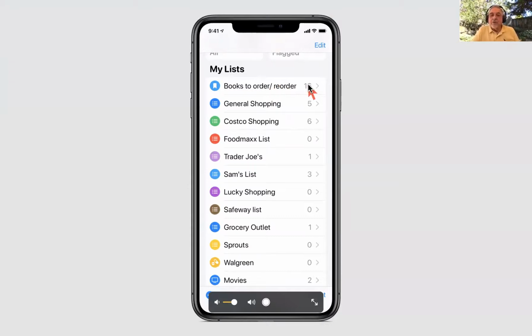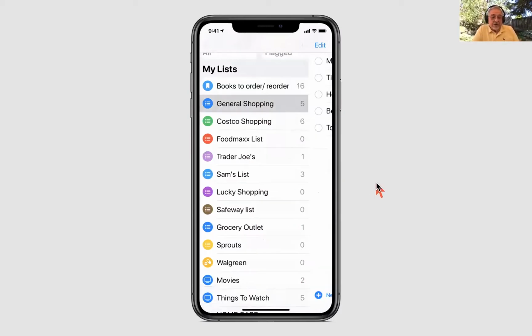Books to order or reorder. I like to keep a list of books from the library that I order. General shopping: Costco, Food Max, Trader Joe's, Sam's, Lucky, Safeway. I don't do so much grocery stuff anymore, but I used to use these quite a bit. And movies that I want to see. But let's go to my general shopping list.